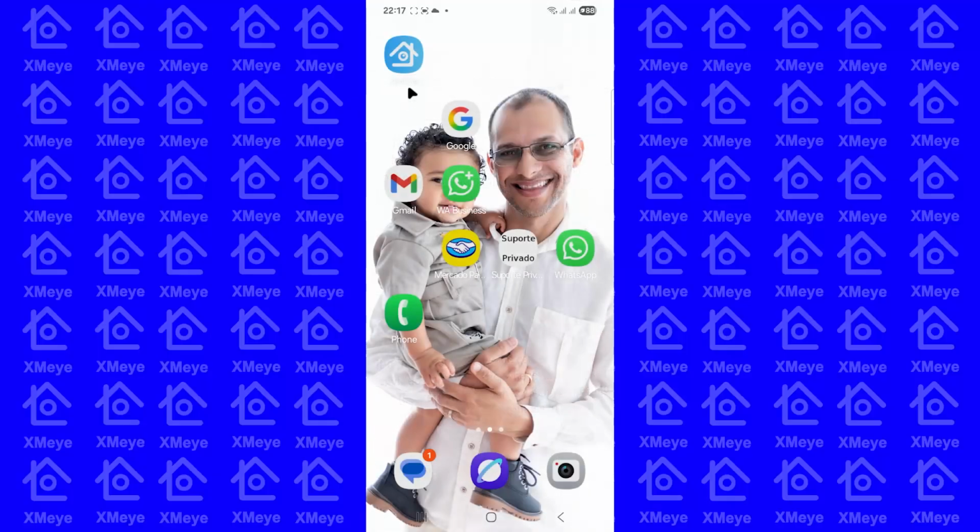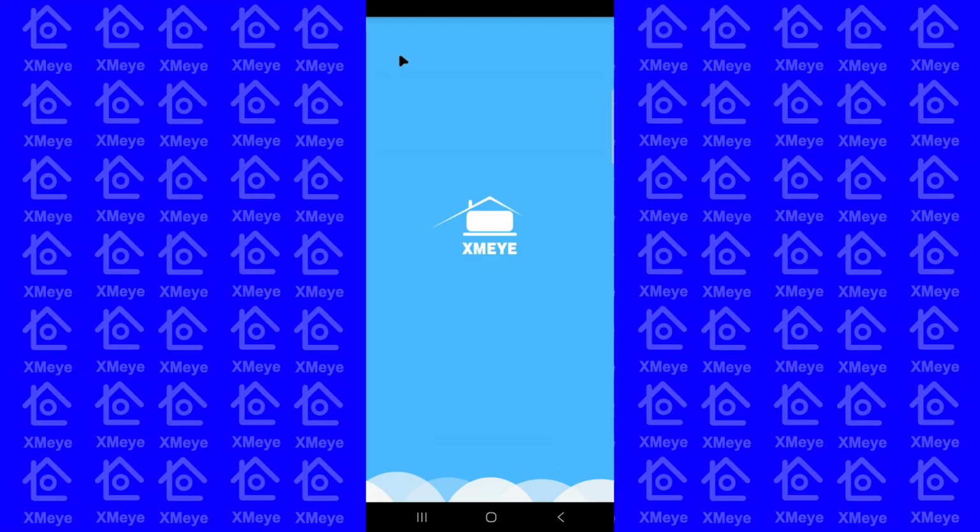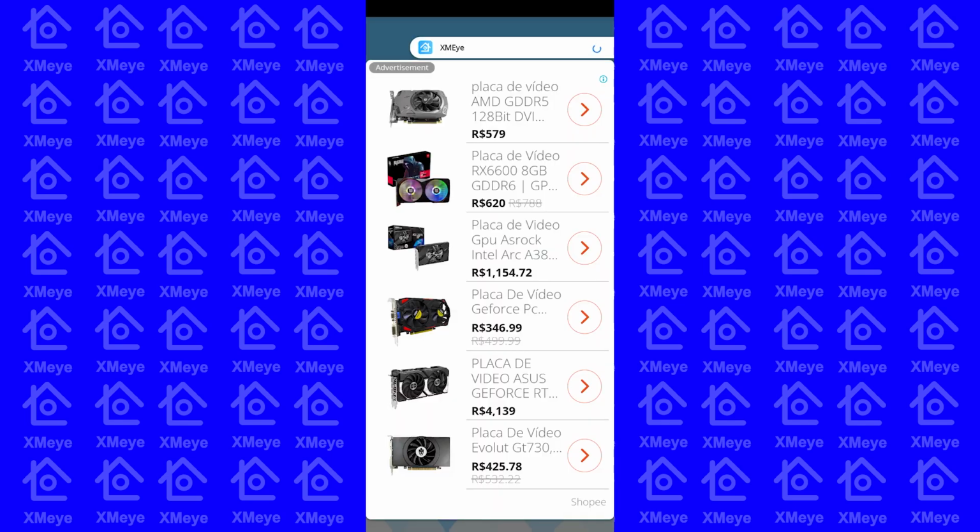Luckily, there are two ways to stop those annoying ads in XMEye, and I'll show you both. The first method works directly inside the XMEye app, and the second method uses other compatible apps that don't show ads at all. Let's first see how to stop ads directly in the XMEye app.